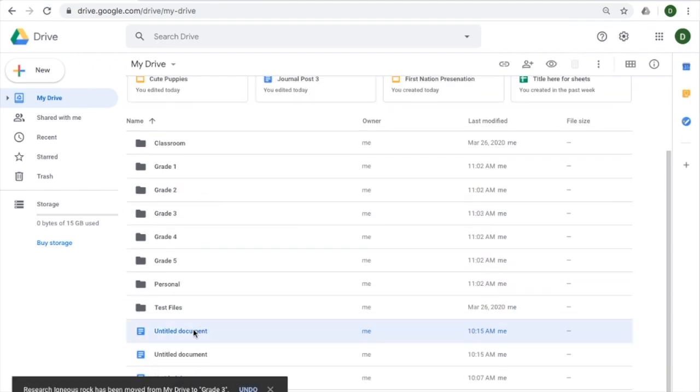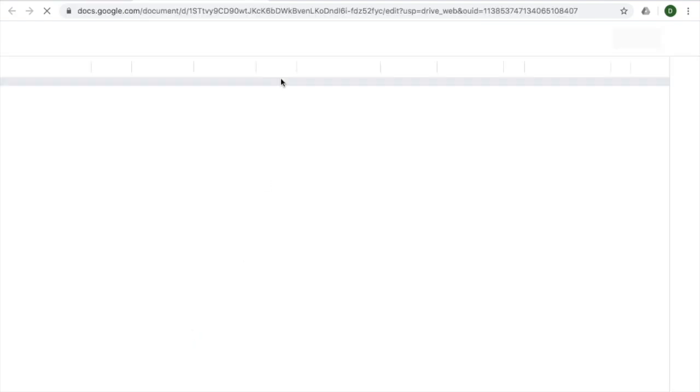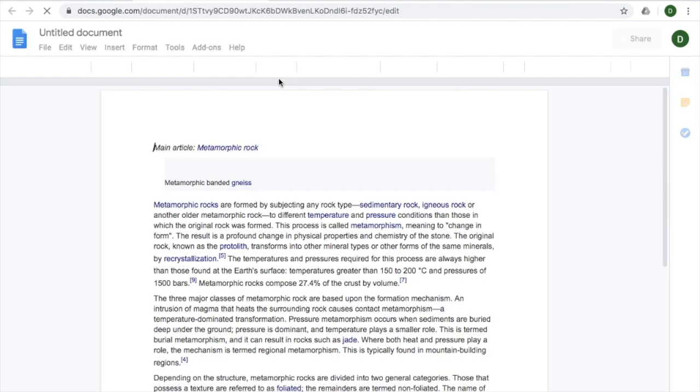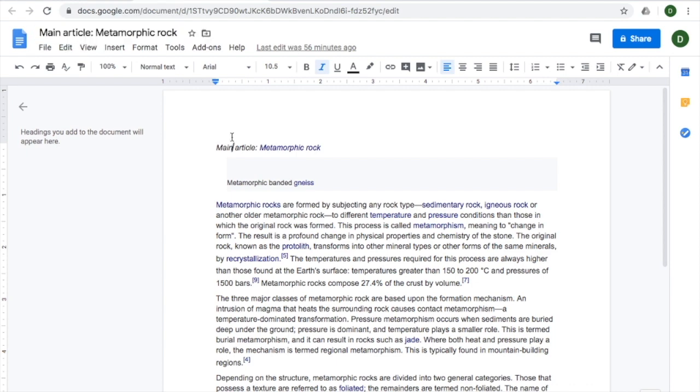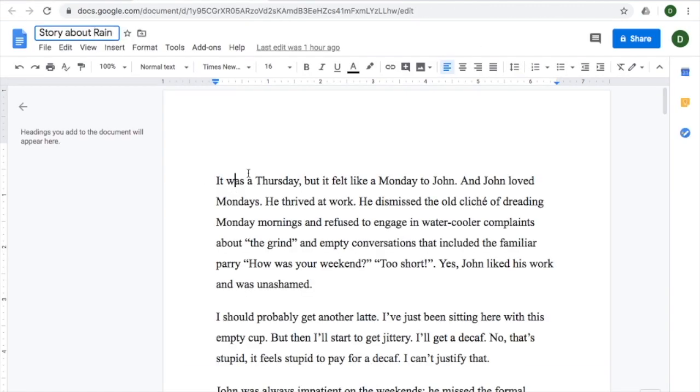If you have a lot of these, you're going to have to go in and quickly look at them. What is it? Title it. All right.